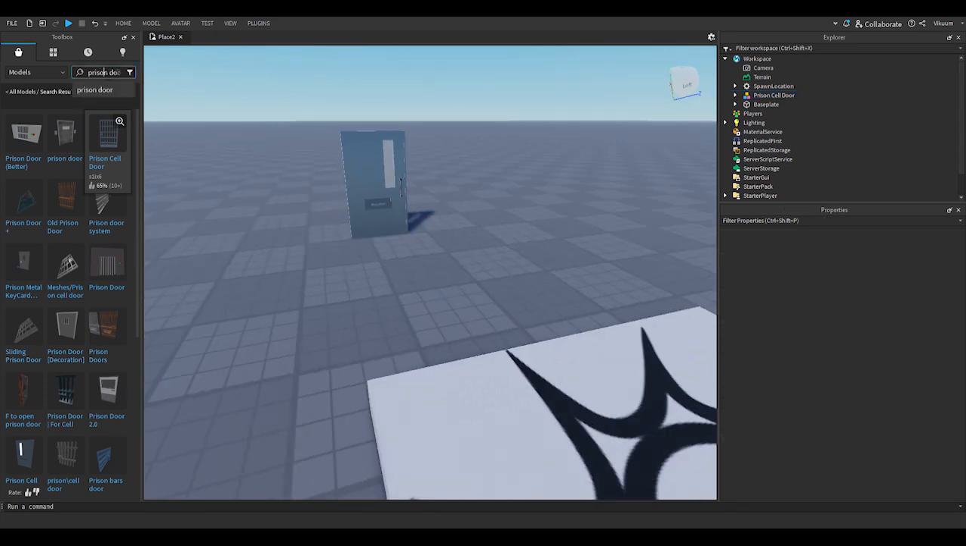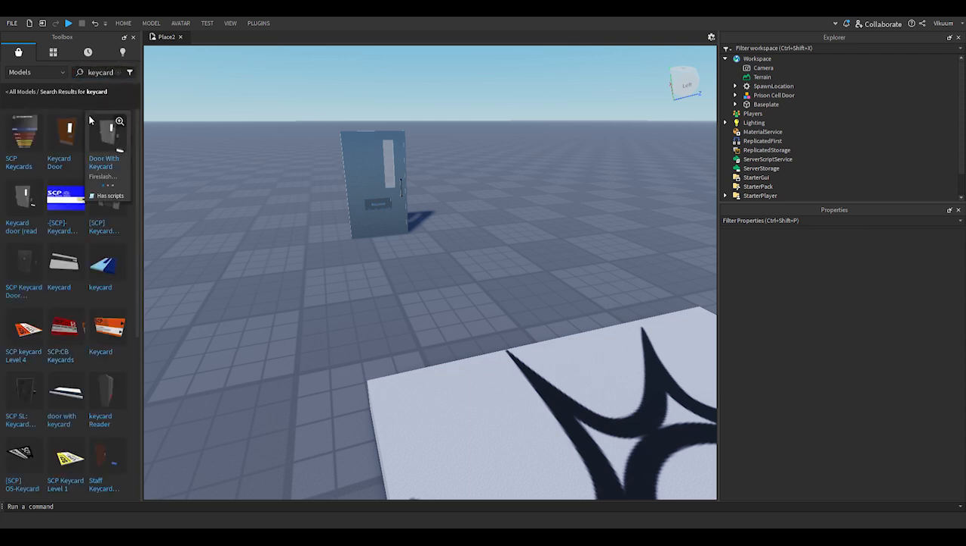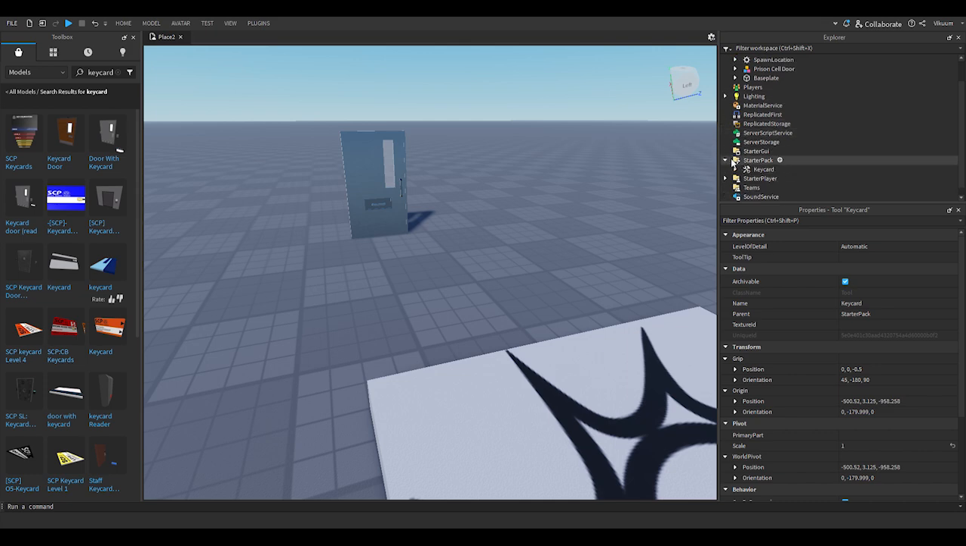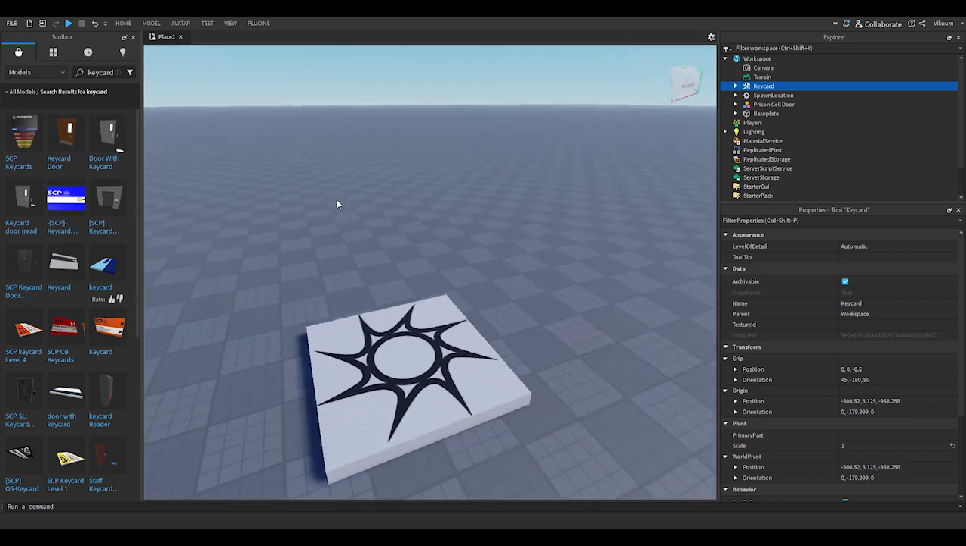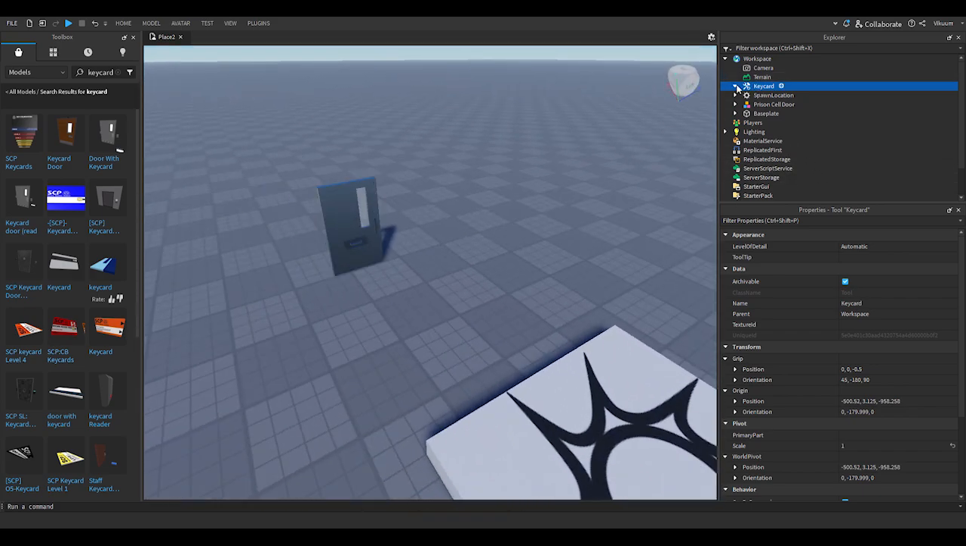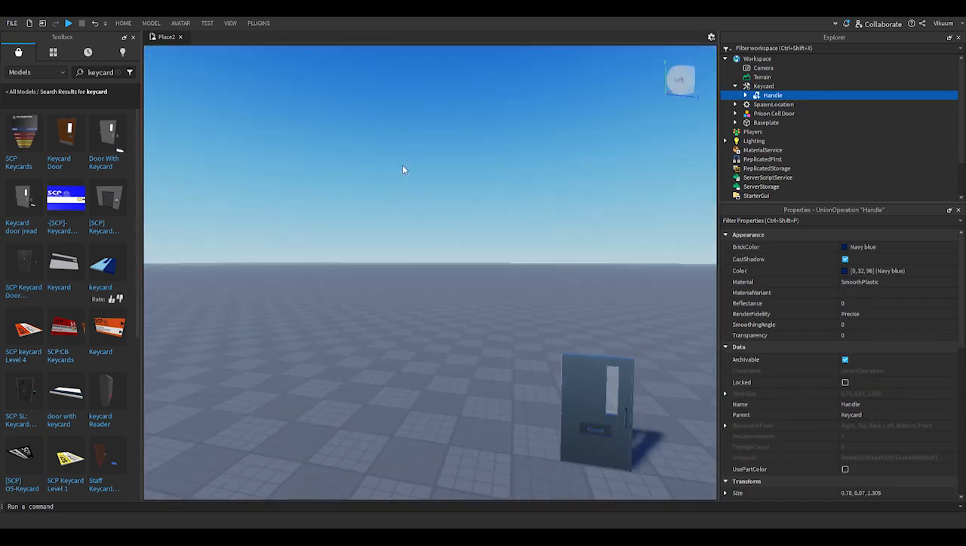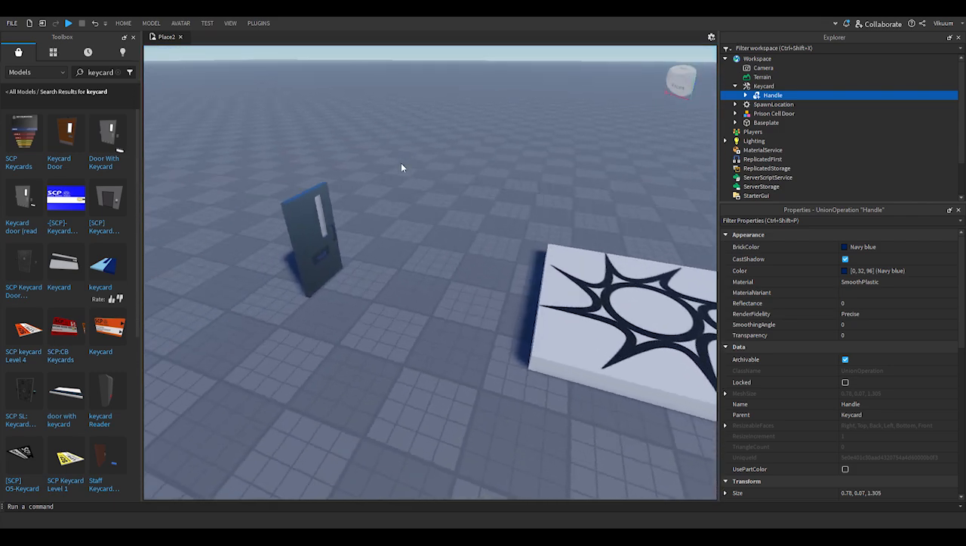And then I'll be choosing a key card. As you can see, once again, the demo one. Now it wants to put it into the starter pack, which I'll let it do. But just to show you, if you have your own key card and you have it here in workspace, you want to make a tool here.